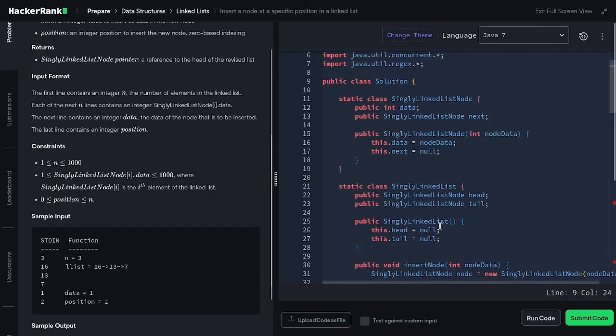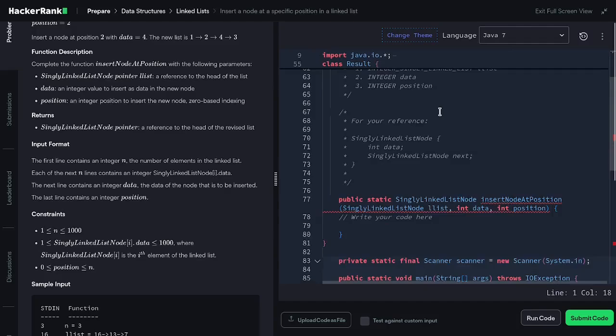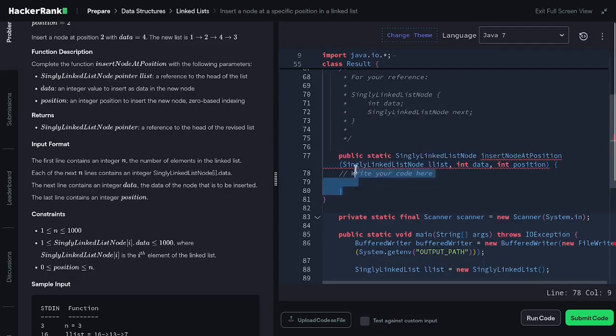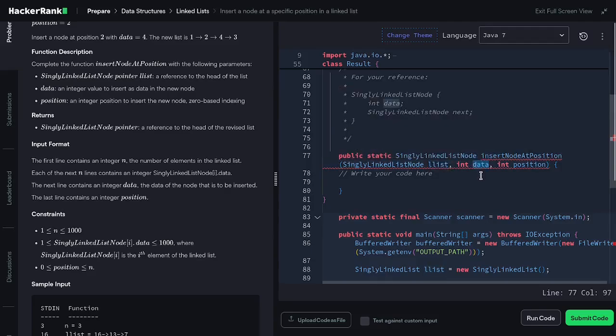Okay, since we are using Java 7, let's call this part of the code, and we have the function right here called public static singly linked list node, the expected returning data type of singly linked list node, and the function name is insert node at position and takes 3 parameters. The first one is the linked list in the form of singly linked list node, the second one is the integer data, and the third one is the position in the form of integer.